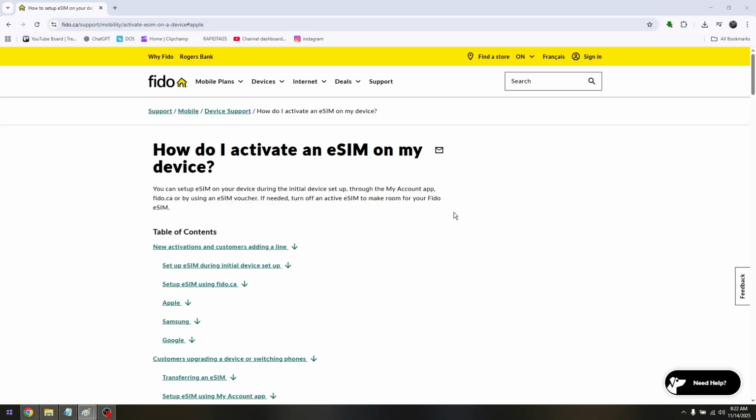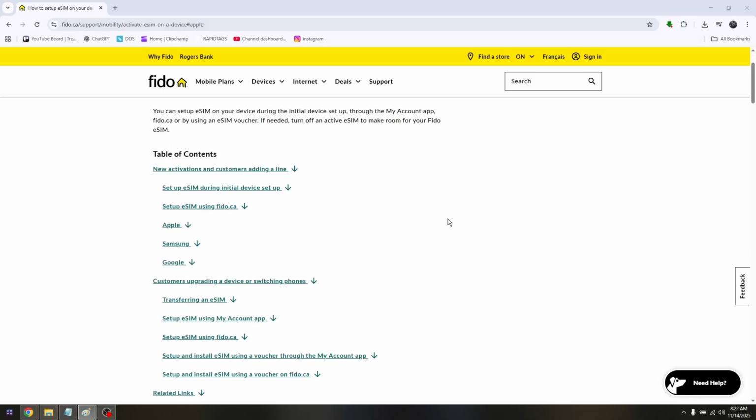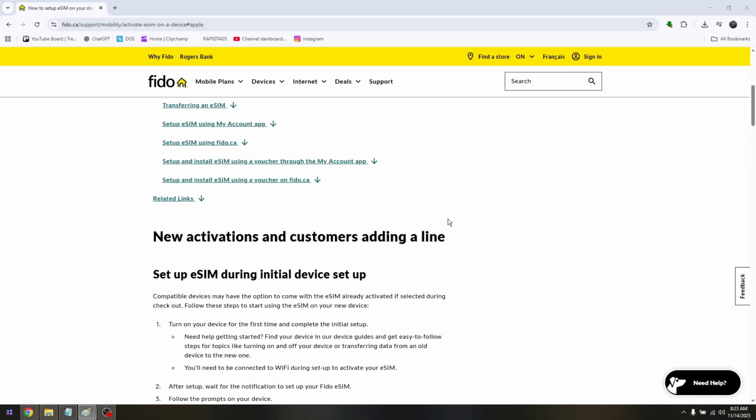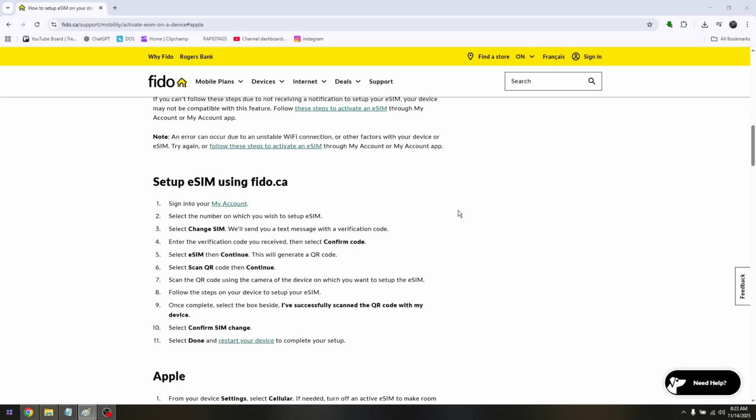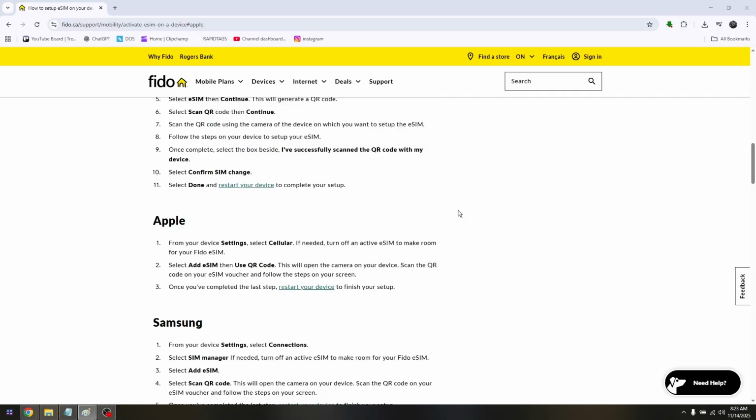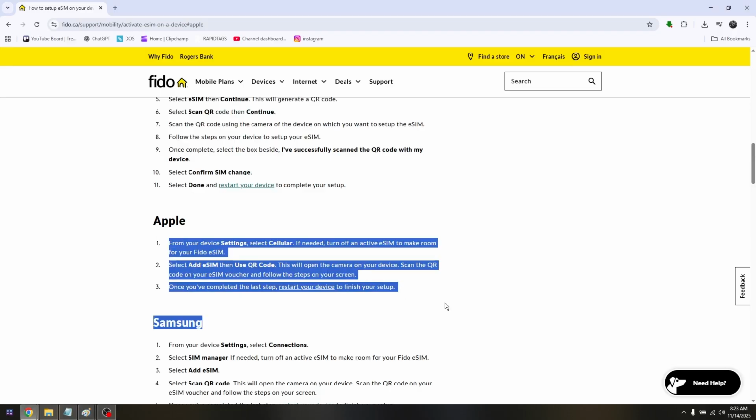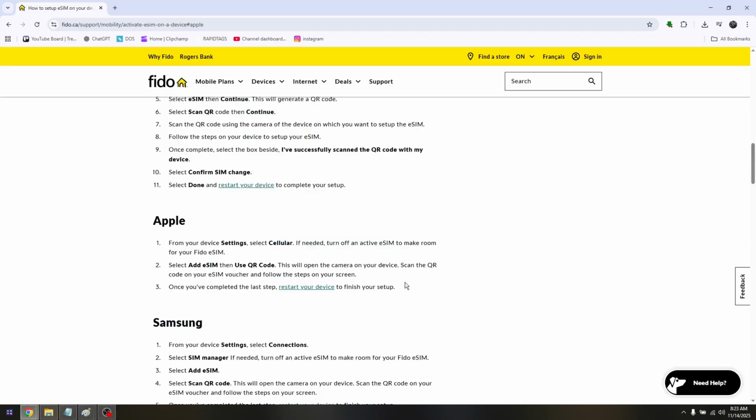So the very first thing that you want to do, after you've made the purchase from Fido on your eSIM, is check your email. You should receive an email with the QR code in it, or the activation code as well. The easiest way to activate it is via your Apple settings. Now I'm going to be showing you pictures so that you'll be guided on where to tap or click.